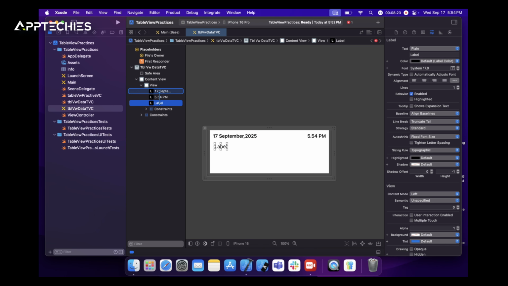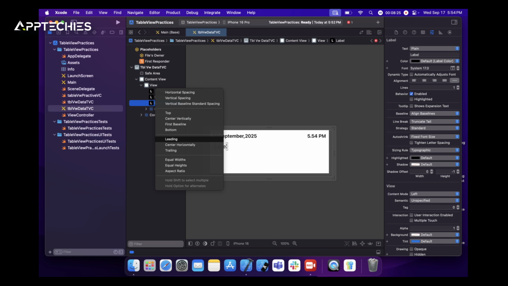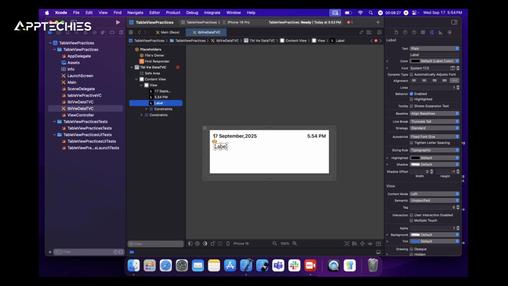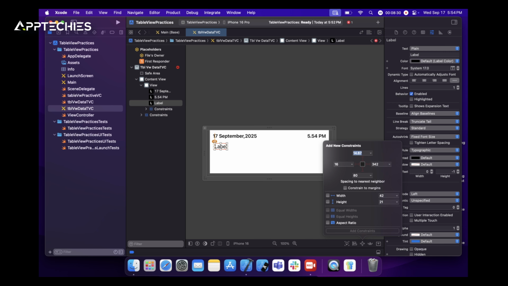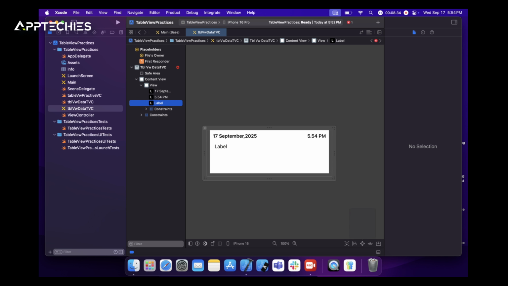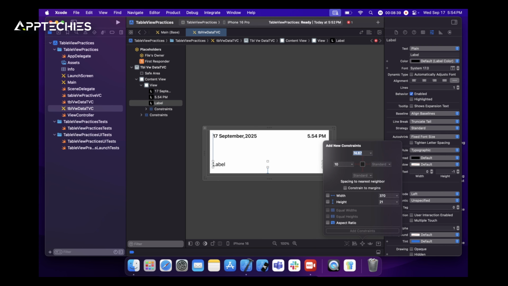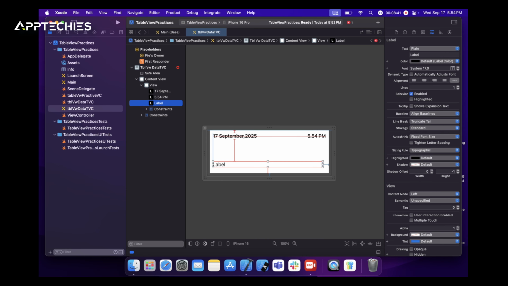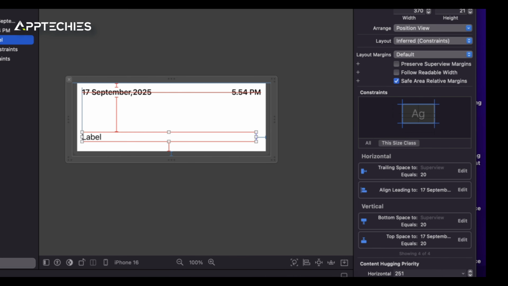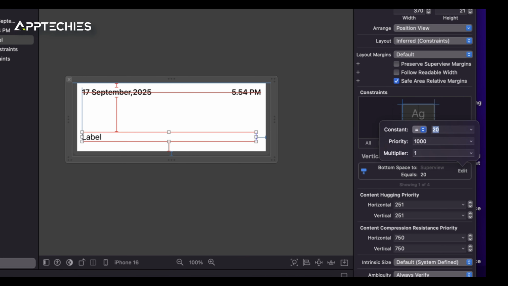Now we will give this label leading and trailing as 20 and from bottom also 20. But it's creating an issue, so we will give from top 20. It becomes red, so this label will be changed as it's constant. We will change it as greater than or equal to so that it will depend upon your data.